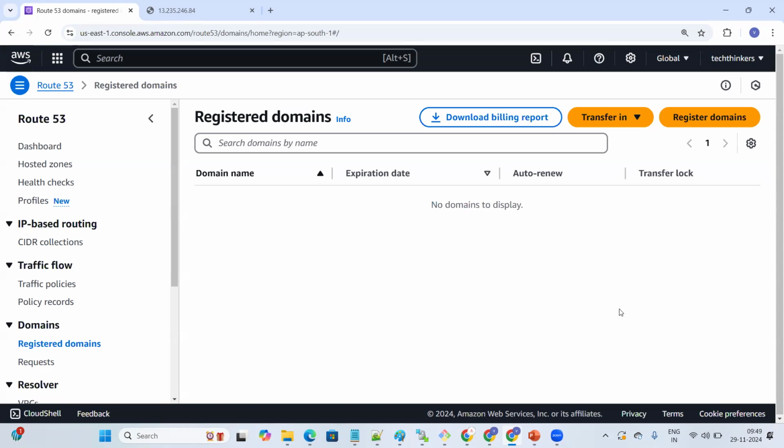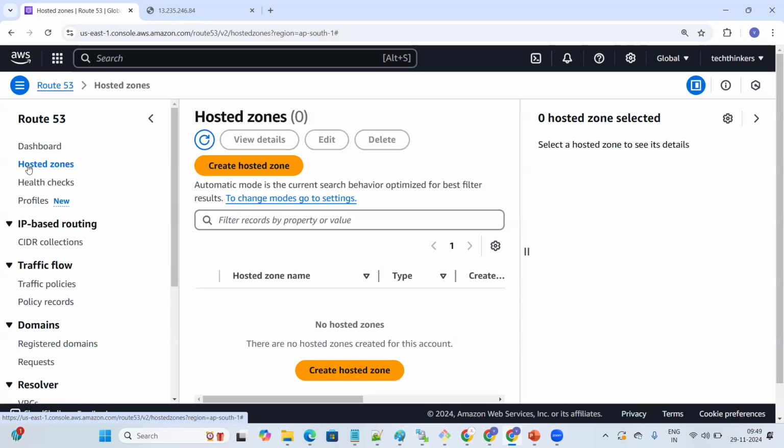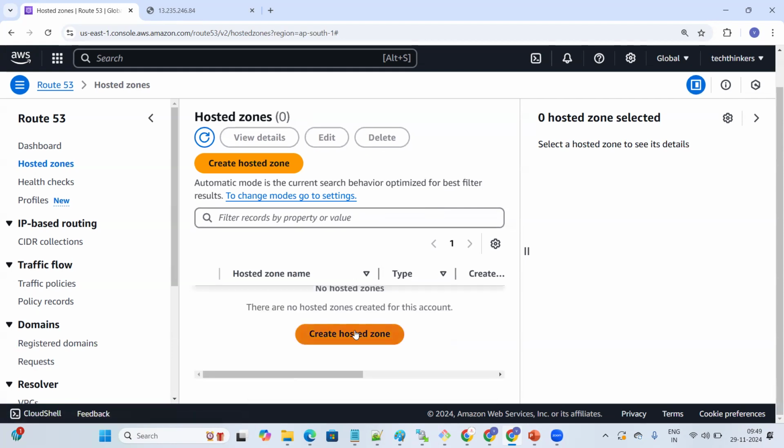And how to link? Once the domain is registered, how can we attach that domain to our IP address? Go to the hosted zones. Once your domain is registered, we will go to the hosted zones. Under hosted zones, we don't have any hosted zones for now. You can create a new hosted zone. Okay, I'm just creating a new hosted zone.